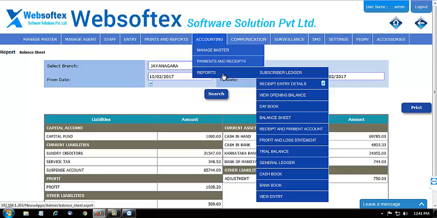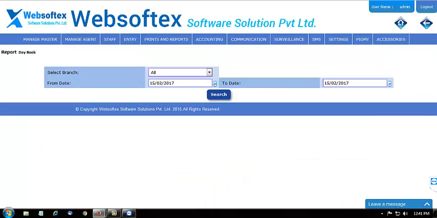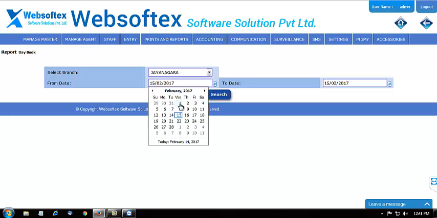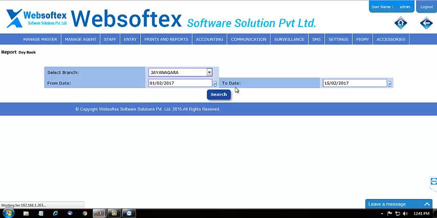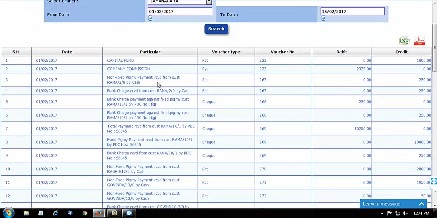So, similarly, if you want to check any day book, that is, of a particular day, what are the transactions which happened in the particular company, you can check here only. You need to enter the from date and to date. If you enter search, within this date, whatever transactions happened in the software, you can track here only.